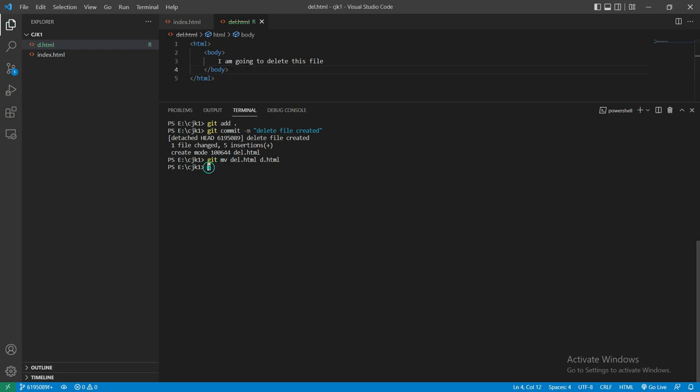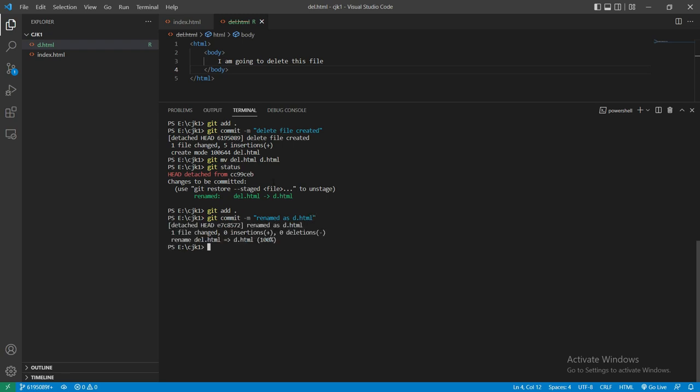Okay, fine. So once I make it, I can check in the folder. You can check in the delete folder, d.html. It has renamed delete.html to d.html. Now if I check the status also, git status, it has renamed. If you want to add that to the tracked files, git add dot. And to make it permanent, git commit -m, and I am saying that it is renamed as d.html. I am making it permanent. That's it. Okay, fine.